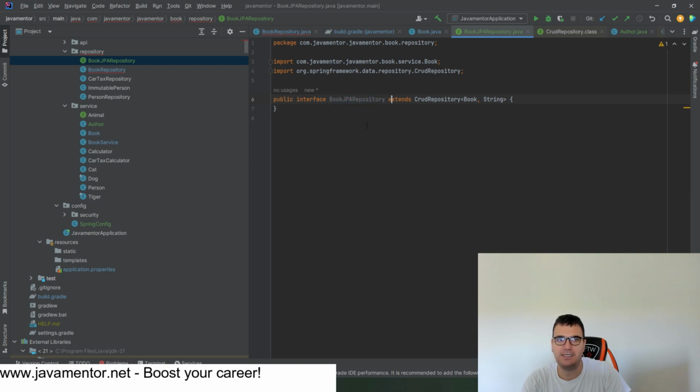Also interesting to mention that we don't need to put @Repository, @Service or any Spring bean annotation. Spring will handle this. It will create a bean out of this repository automatically. We don't need to care about that.